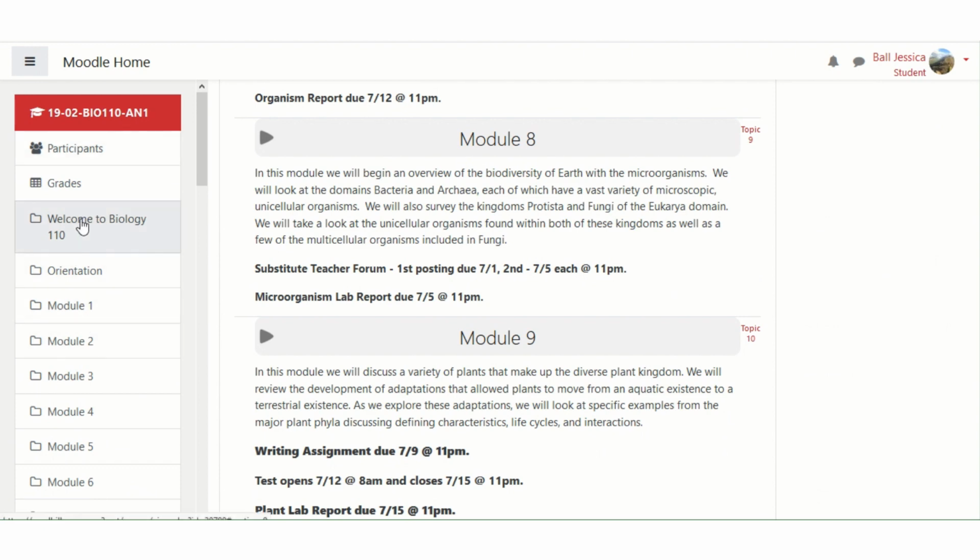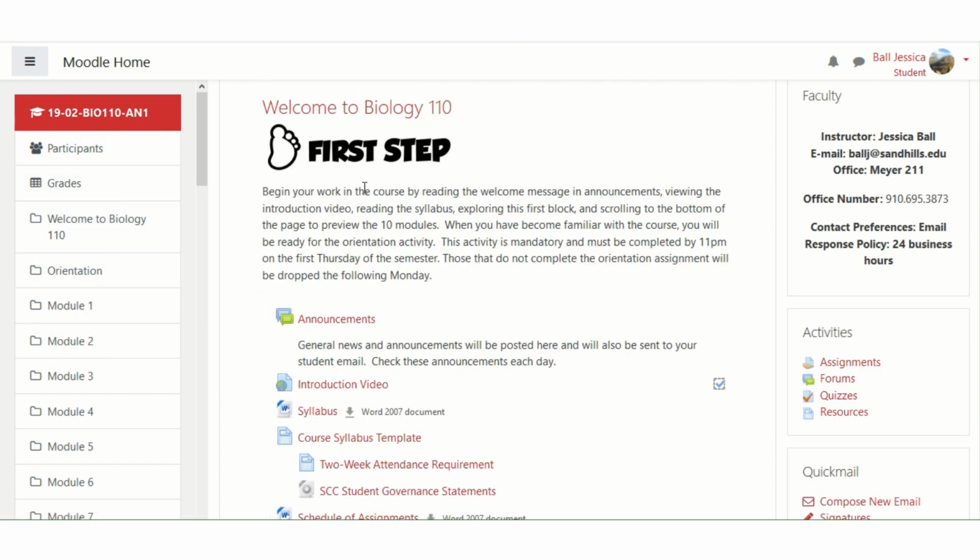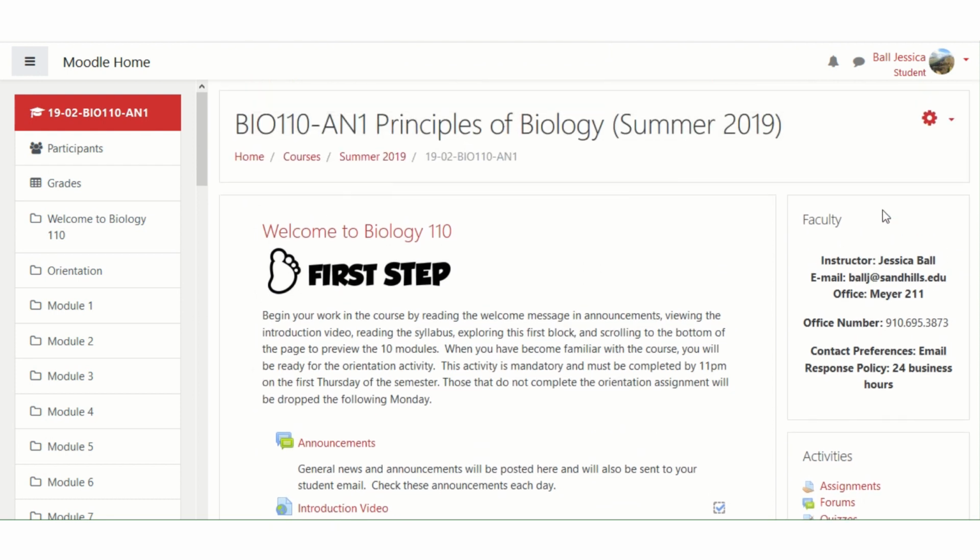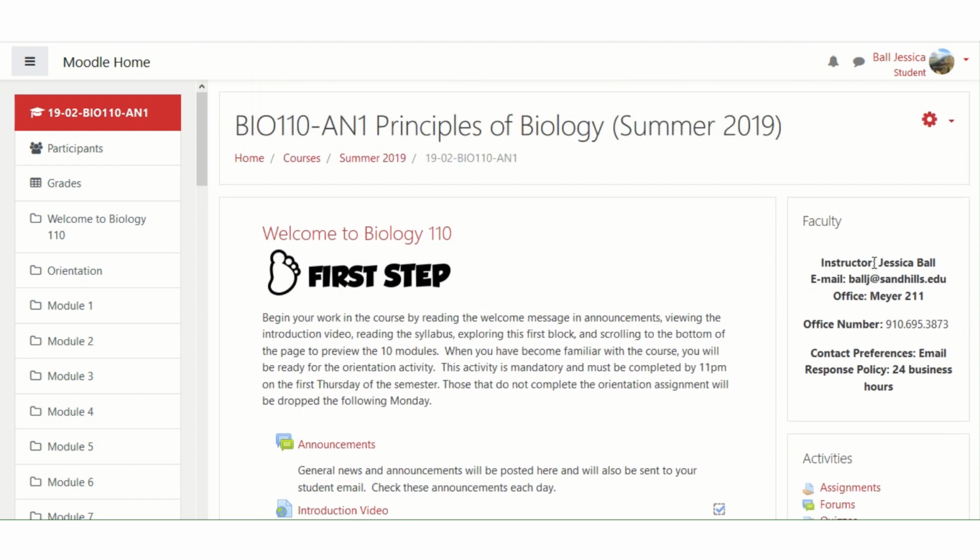So let's just go back up to the top to the Welcome to Biology and look at the third column here. So the third column, the first block has my information, my email, where my office is, the number, and the way I prefer you all to contact me. Because it's summer session, because this is an entirely online class, the way I will be most reachable will be via email. And I will respond within 24 business hours.